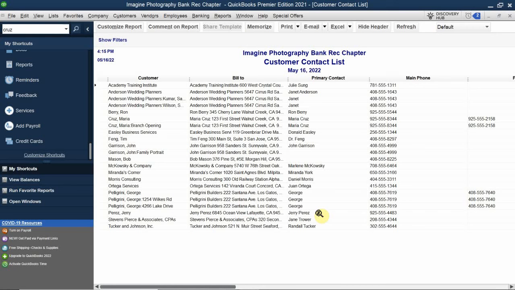I don't need to have their account balances. All I need is just their mailing address and maybe a phone number to contact. How can I further customize this in a way to make this report shortened enough to give me the information that I need? That's where we're going to talk about customizing your reports.